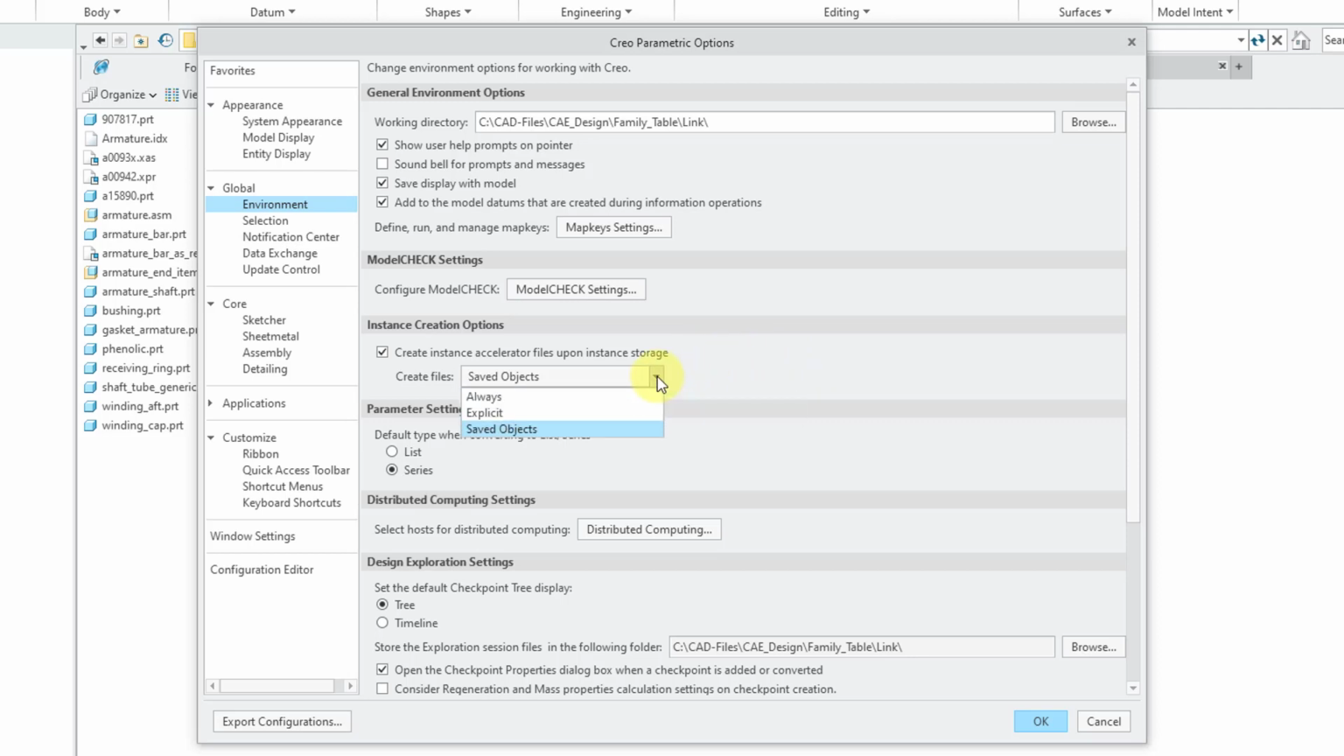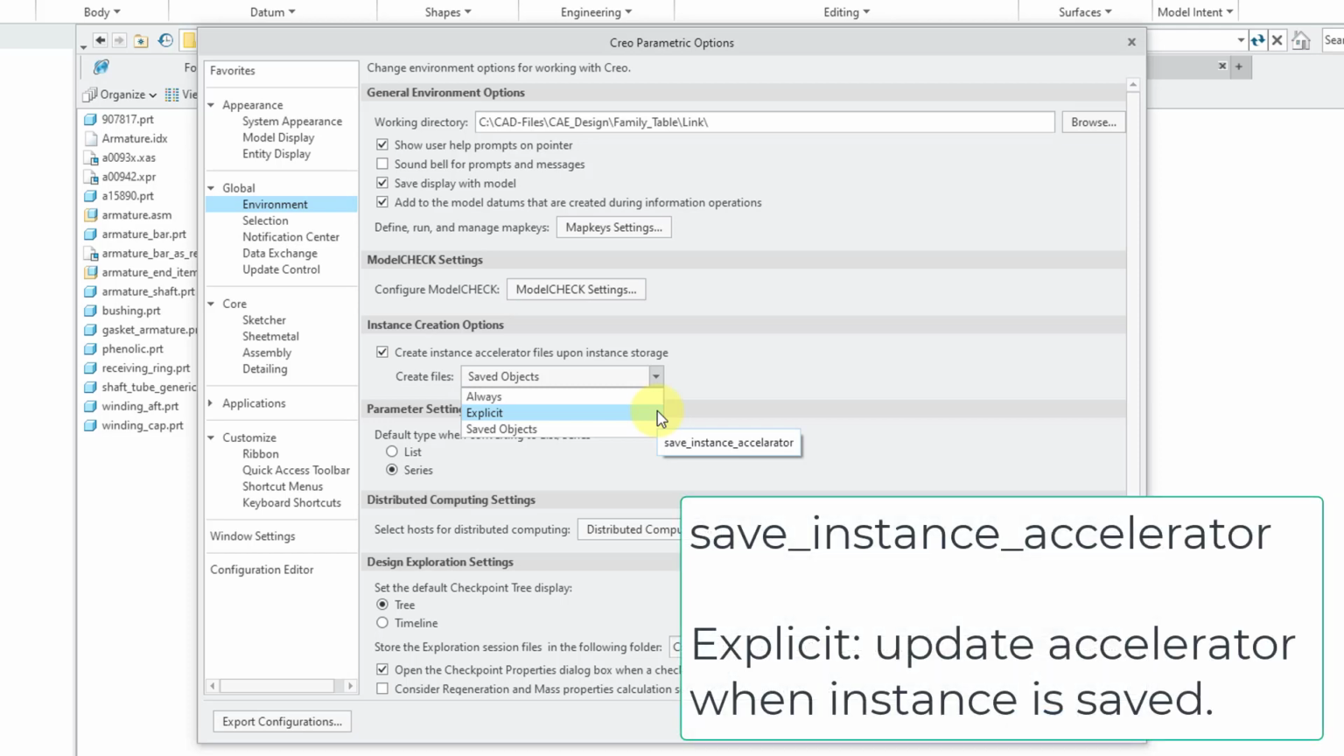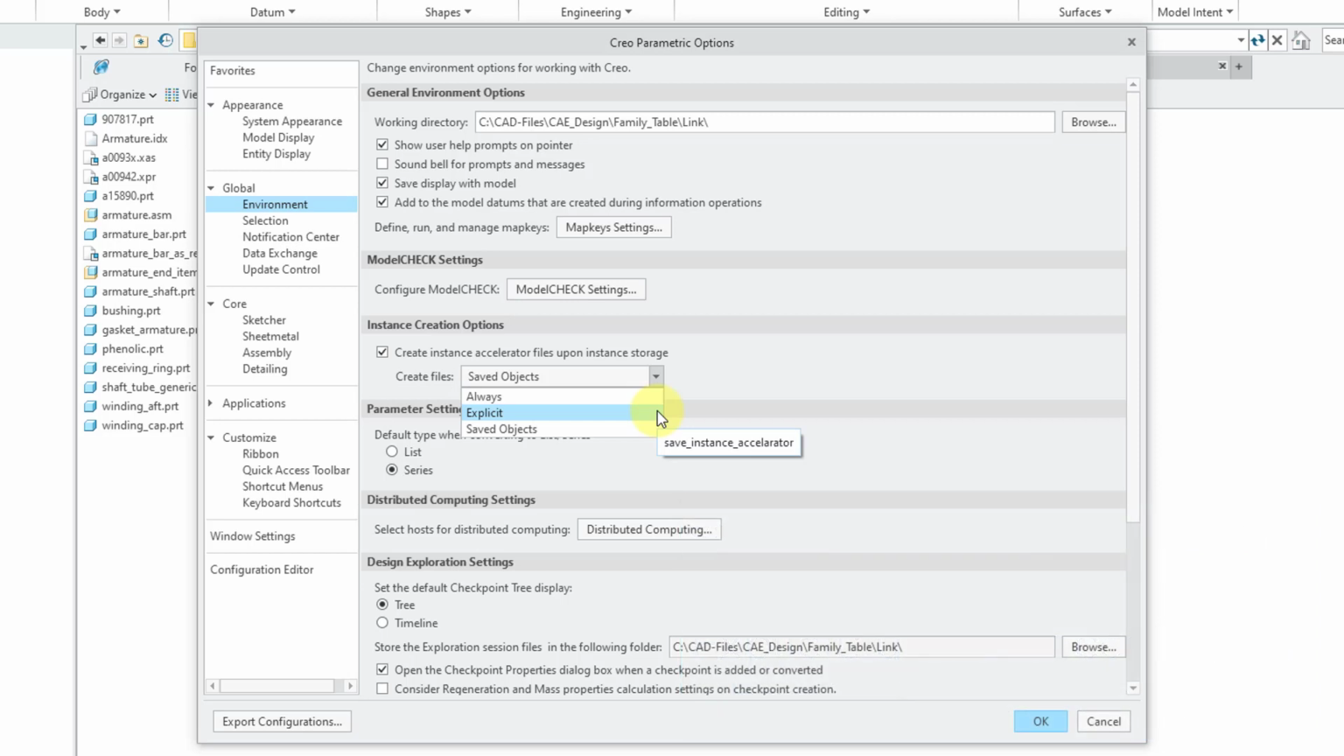From the drop-down list, we have 3 different choices for when those accelerator files are stored. The choices are always, explicit, and saved objects. And there's a little bit of nuance between these 3 different choices. The first one I'll go over is explicit. And with explicit, what that means is that if you open up an individual instance in its own separate window and you hit the File Save button or File Save a Copy, that will end up creating that .xpr or .xas file.